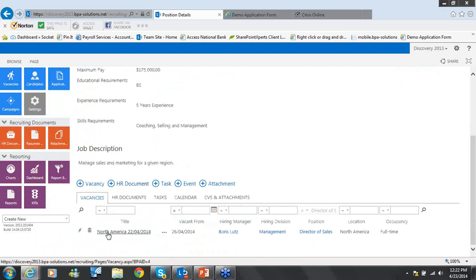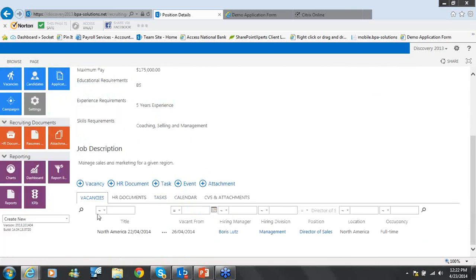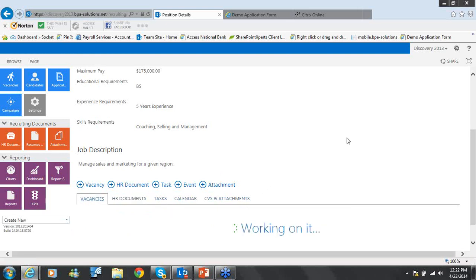Now down below, we can see we've got the vacancies related to this position. Those are the actual positions that people would apply for. So we've got a vacancy in North America for the position director of sales. We've also got any HR documents that we want to add to this position. So if there are things such as NDAs or any OSHA documents or other things that need to go as formal documentation related to the position, you can share that here as well. Any tasks related to it, calendar items and attachments and the like.